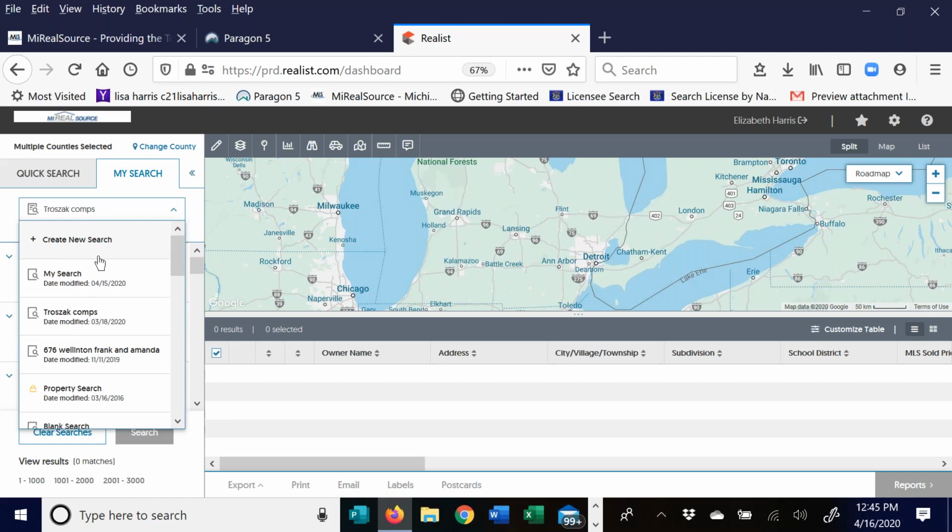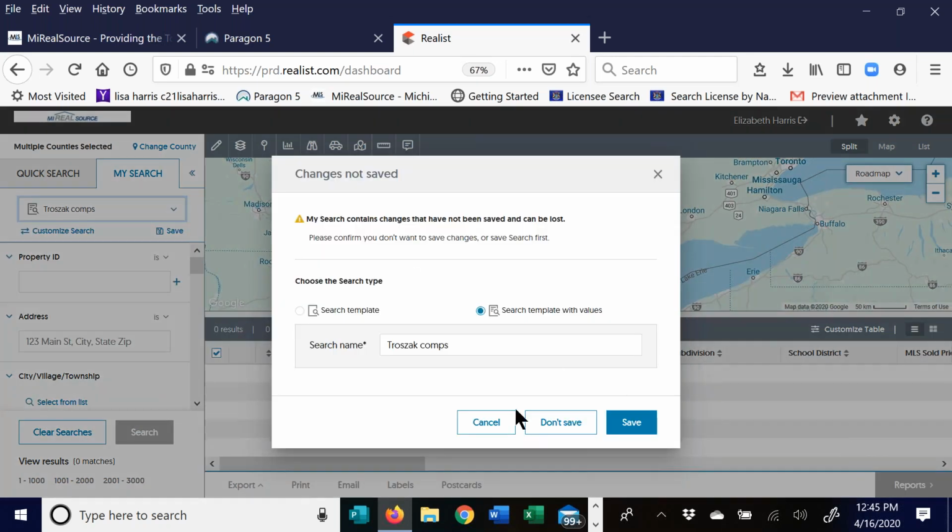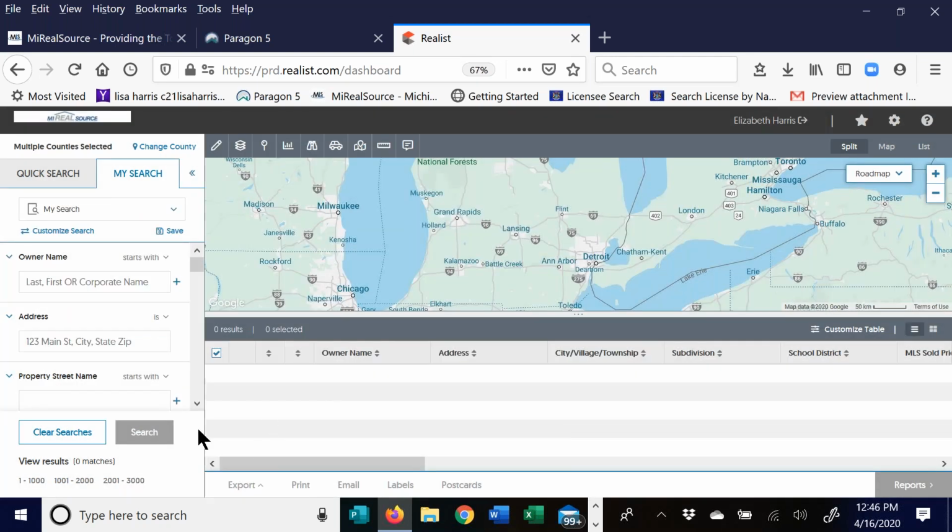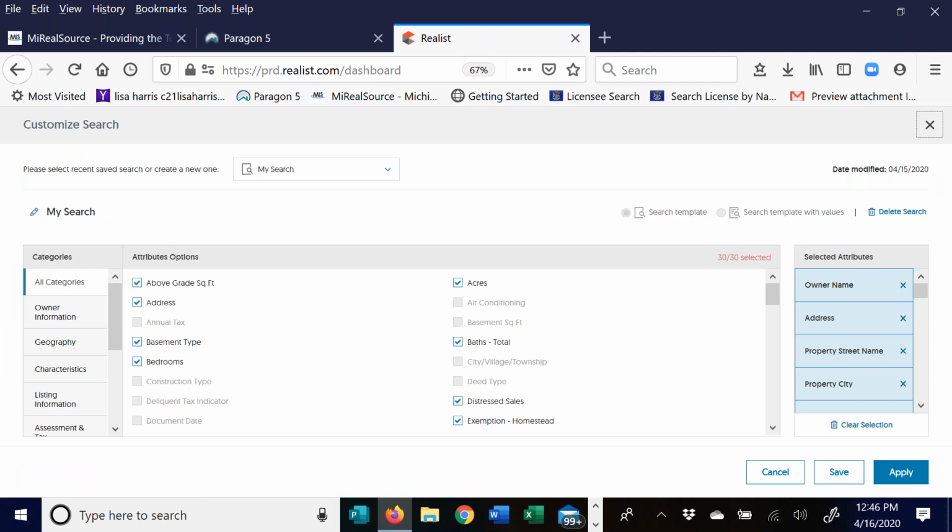So if I go to my search, take it back to, it's going to now load the boxes that I have for my search. I have created my own custom, and I'm going to walk you through creating your own. Underneath there, it says customize search. Go ahead and select that. There's quite a few criteria boxes you can search by. Maximum you can have is 30.